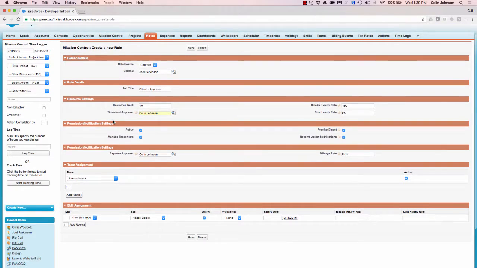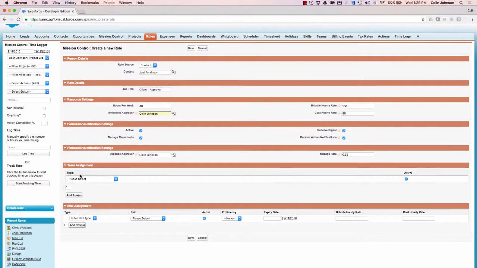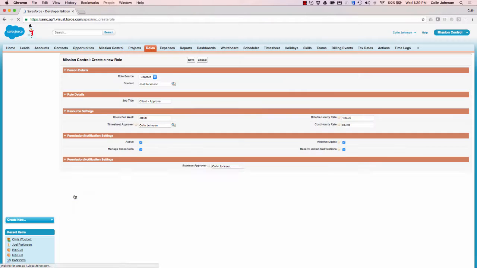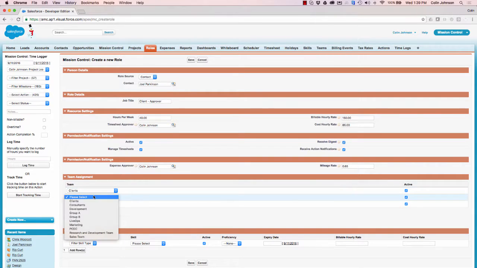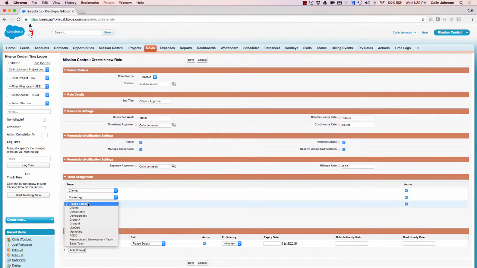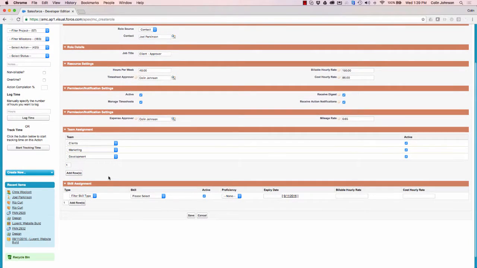However, we can go down and build on his profile a little further by adding him to teams and adding him to skills. So I can say, okay, well, I'm going to add him to a couple of teams here, so I'm just going to add a few extra rows to the list. And what I'm going to say is he's on the clients team, and he might be on the marketing team, and he might be on the development team. So that's his team membership done.